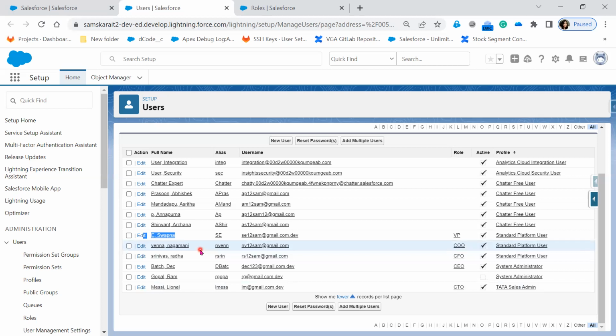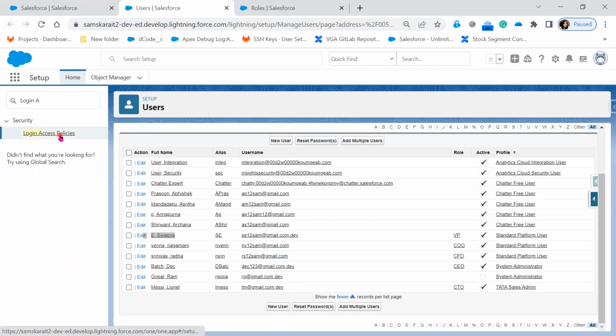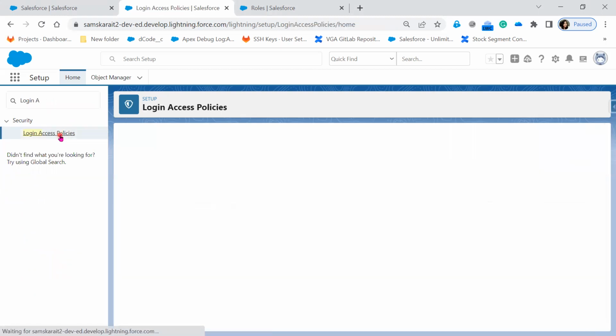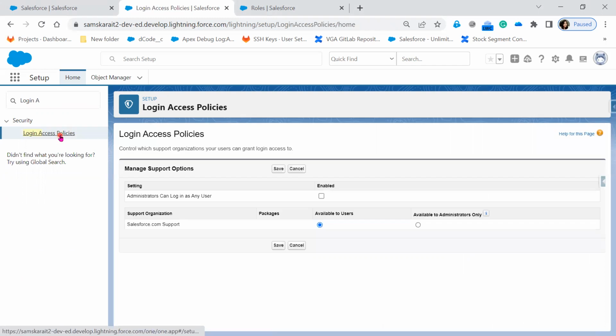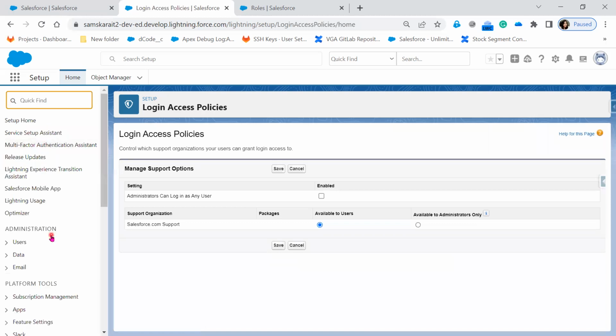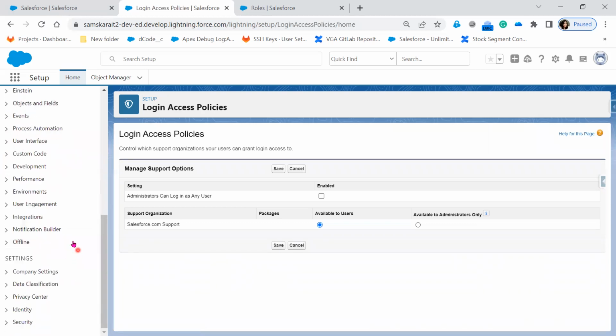Password cannot be revealed, but there is another option, which lets me log in without knowing the password. There is a setting called login access policies. If you go to the login access policy, the navigation is Setup, then Security. In Security, you will see the option called login access policy.